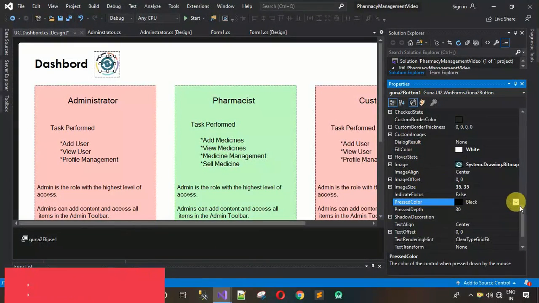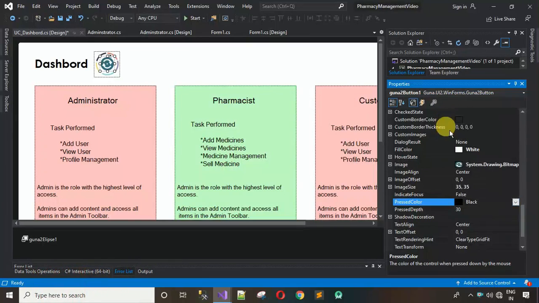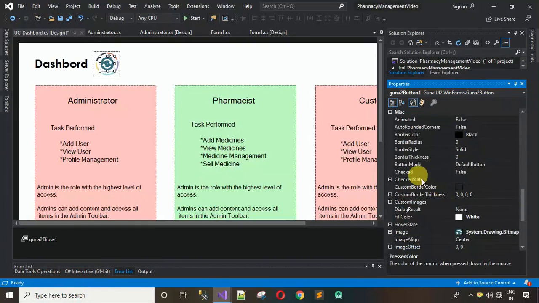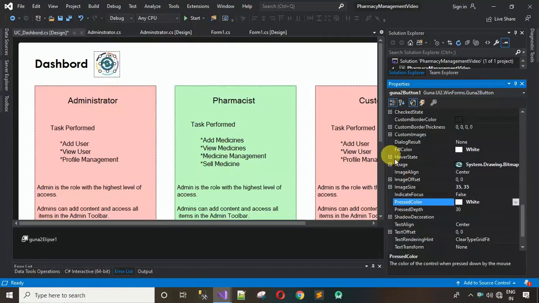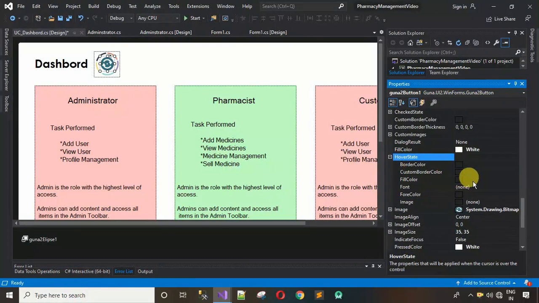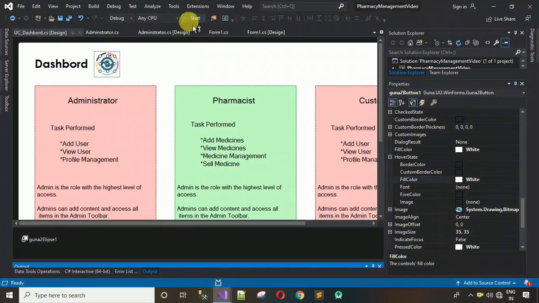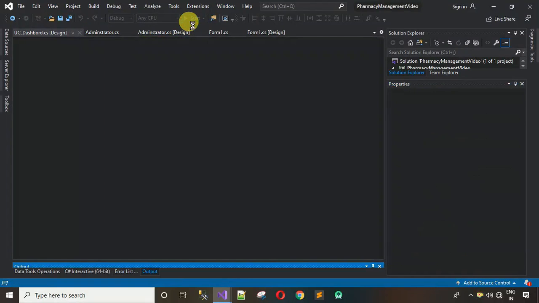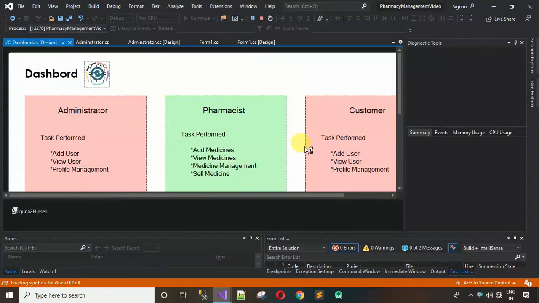Pressed color. So change this one to white, custom and white, and after that you have to just search for hover state. Here you can see this. Just click on this, and what we want is fill color will be white. No changes. So now start this, and let's see if those all changes are now implemented or not. So started this.